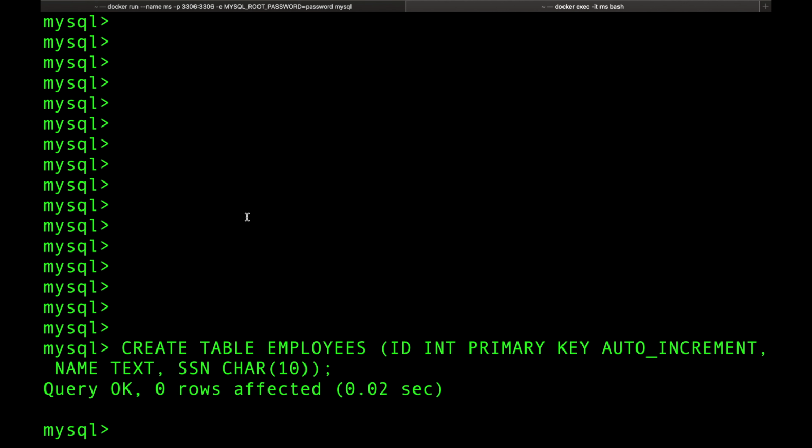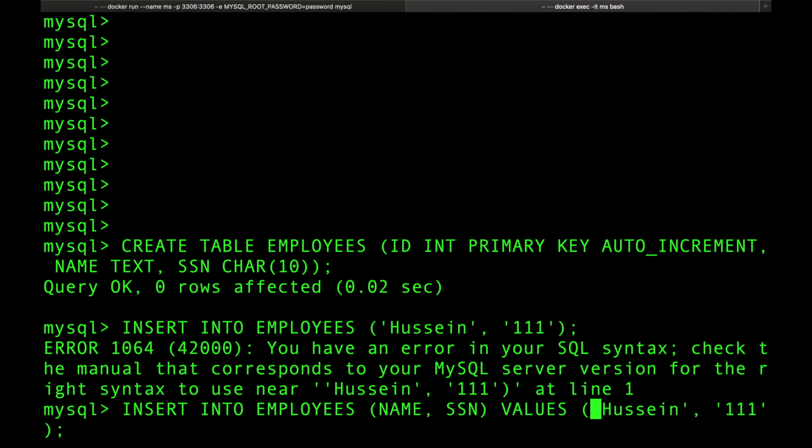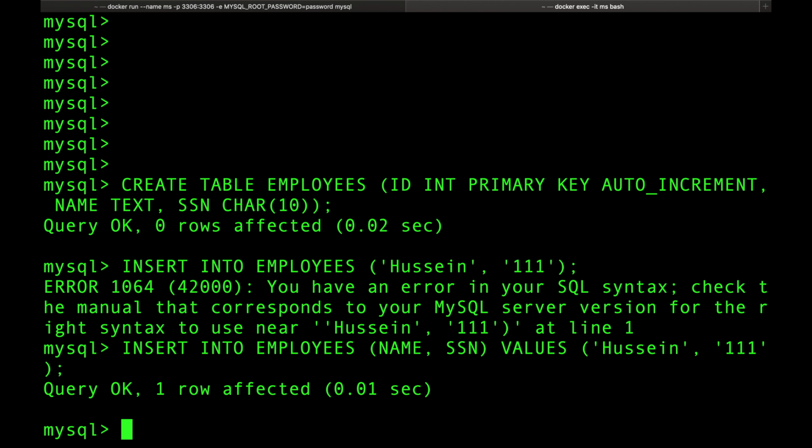Let's insert some rows in this table. So insert into employees. I don't need to specify the ID because it's auto increment. So I'm just gonna specify the name. Let's call it Hussein, and the SSN, let's say 111. Will I get yelled at if I don't specify actually 10 characters? Yeah, it says you have an error. Well, yeah, of course. I forgot to do name and SSN values. I have to do it this way. Yeah, so that works actually, right?